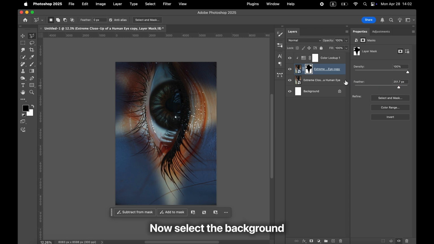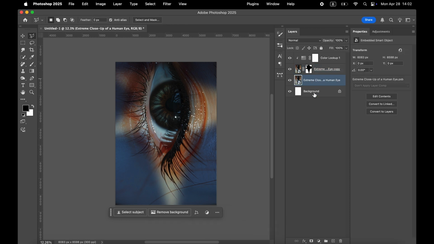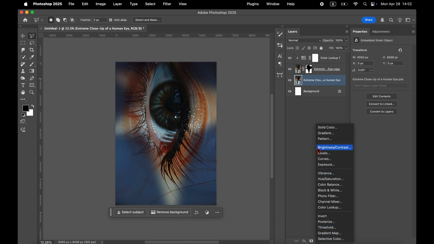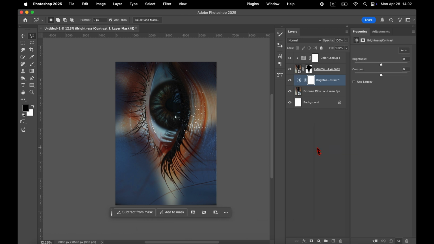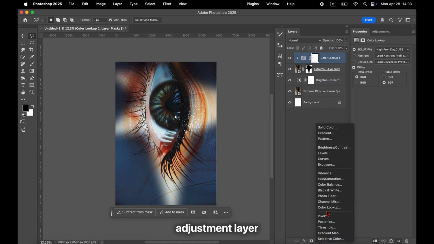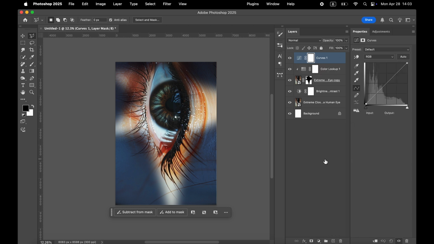Now, select the background image layer, add a brightness and contrast adjustment layer, and adjust the brightness until it looks good. Select the top layer, then add a curves adjustment layer. By shaping the curve into a soft S shape, you can make the image more dynamic and visually striking.